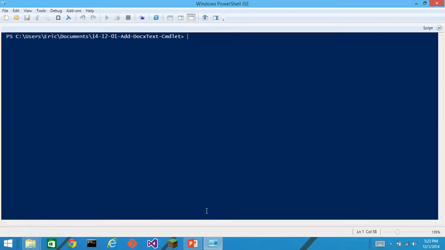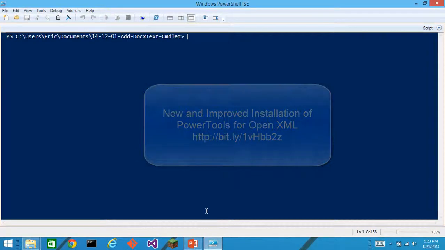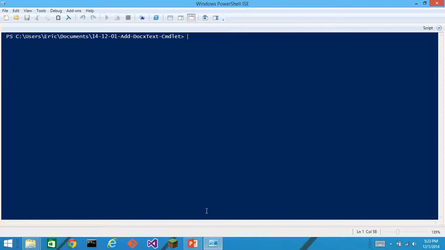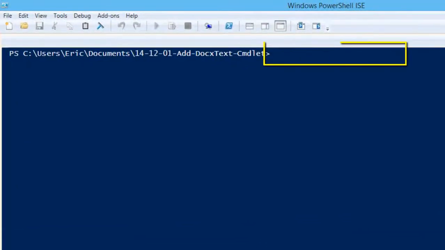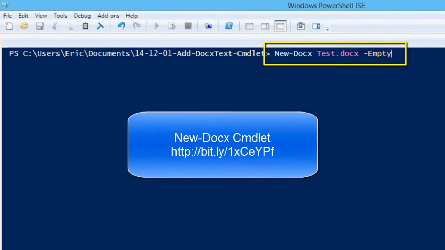I've already installed that version of PowerTools for OpenXML on this computer. If you have any questions about how to install PowerTools for OpenXML, you can take a look at this screencast. Before we can add text to a document, we have to have a document, so let's create a new document. We'll create an empty document using the New-Docx Cmdlet. If you haven't seen the screencast on the New-Docx Cmdlet, you can see it at this link.